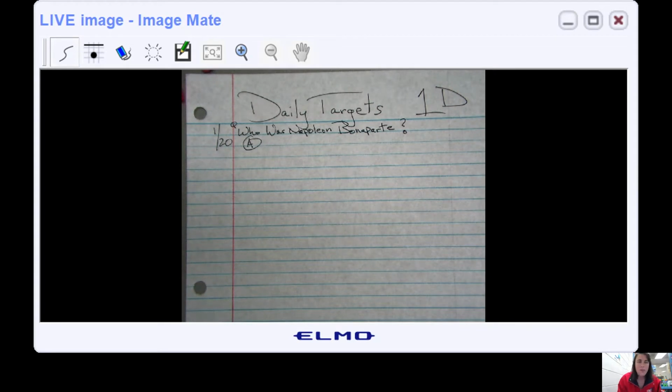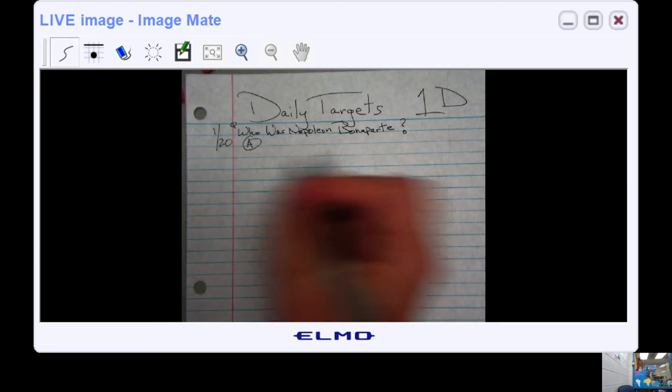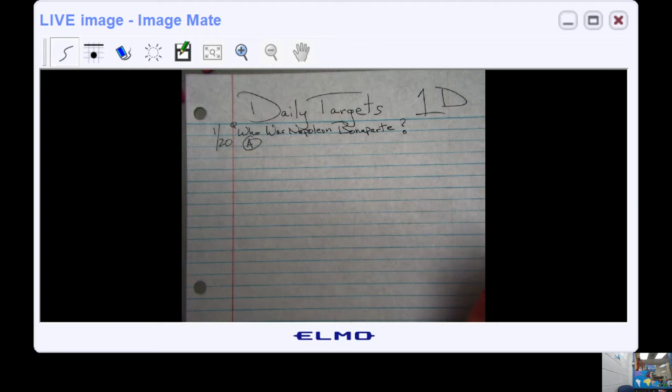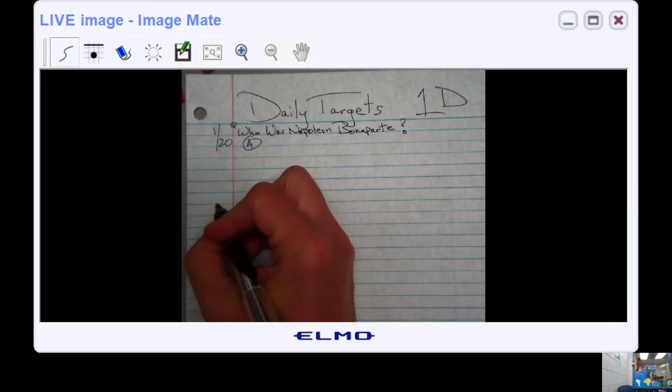I used to do quizzes on daily targets, but that wasn't really working out with block scheduling. So what I'm going to do is every 5 days or so, I will have you submit this page. By the end of class, you'll write down the answer, who was Napoleon, and on the very same page, next class, you'll write down the next date.